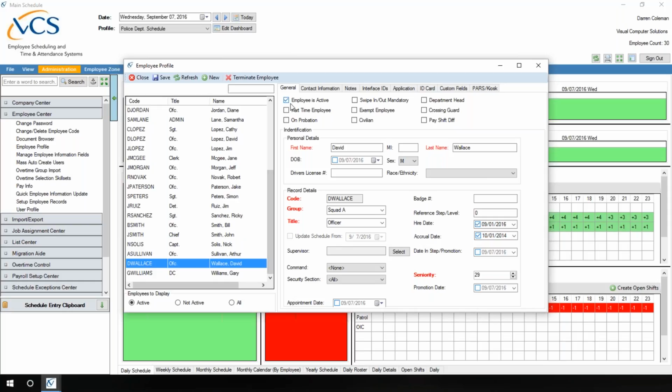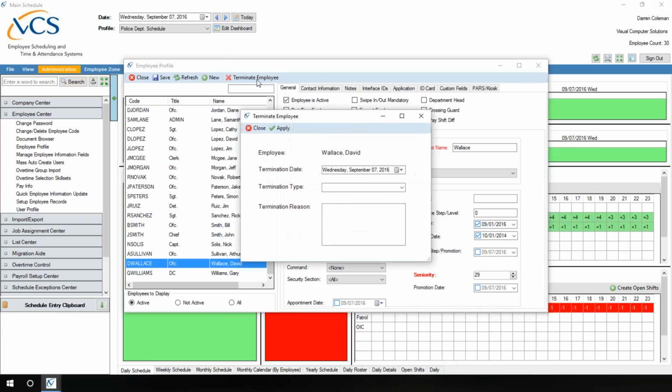Now, some people, their first thought is to go to Employee is Active and just uncheck that box. But that doesn't remove the employee from the schedule. It just makes them inactive on your lists and leaves their schedule the way that it was. So what we're going to do to kill two birds with one stone, we're going to use the button at the very top here that says Terminate Employee. And that's going to both make the employee inactive, and it's also going to remove them from the schedule for us.